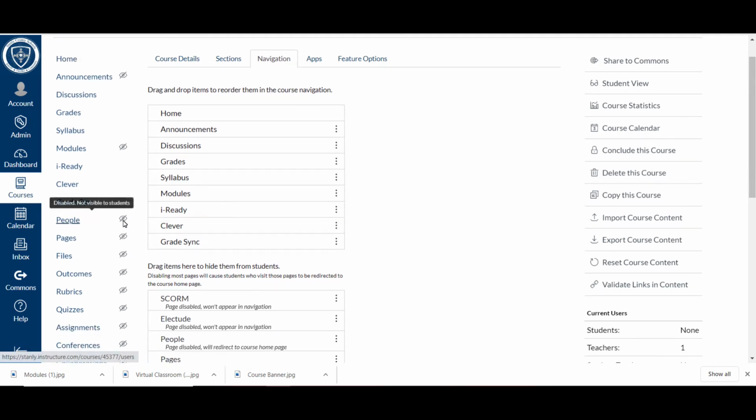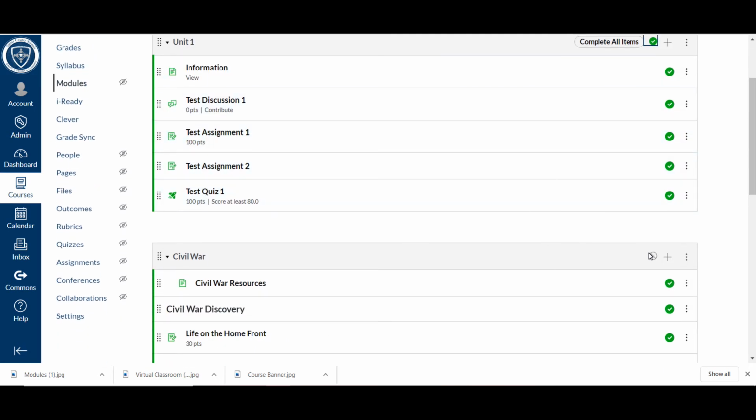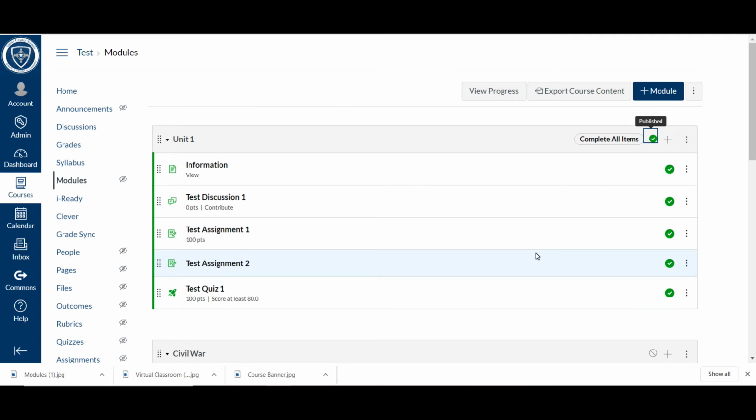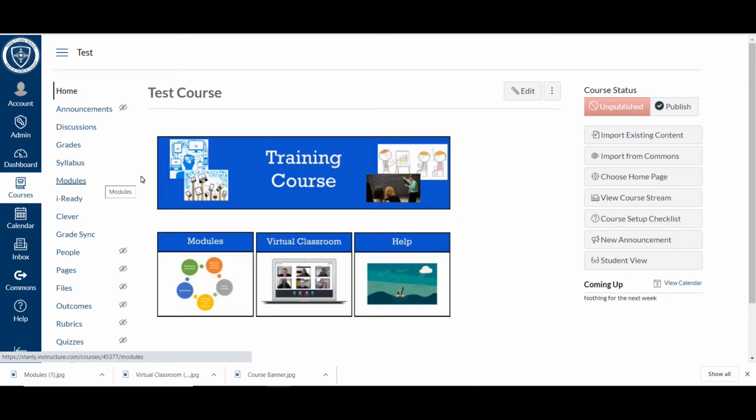Or I've disabled it. So if I hover over it, it says not visible to students. If I hover over modules, it says no content. Now you're probably thinking, but I created some modules, why is it telling me I don't have content? And if I go in here, it tells me it's not published. So as long as there's nothing published in here, there is no place for them to see. So I'm just going to leave Civil War unpublished, and then let's say I go back here and refresh my page. You'll notice that little eyeball with a line, it went away. So that's how you can go through and set up your course navigation.